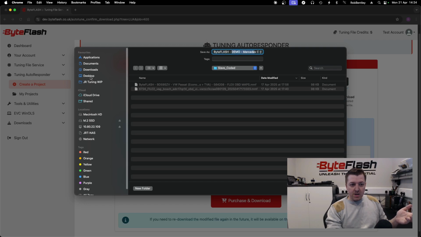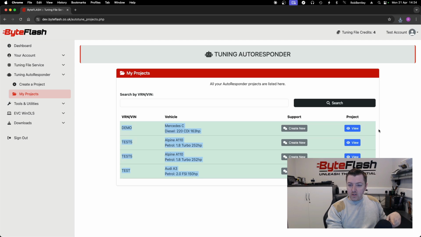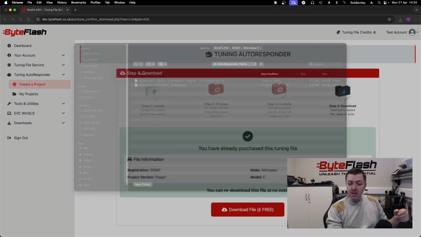So this will be named exactly as they normally would be: ByteFLASH, the reg, stage 1, and then obviously autoresponder. So we know how we got it. We'll save that. We could put that on the vehicle. That will now be under our projects. We can view the project to re-download the file at a later date for free because we've already bought it.